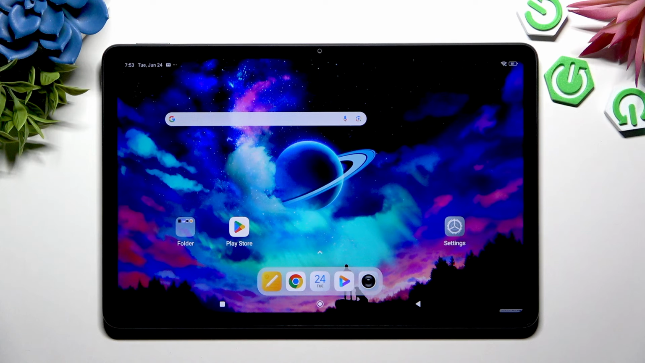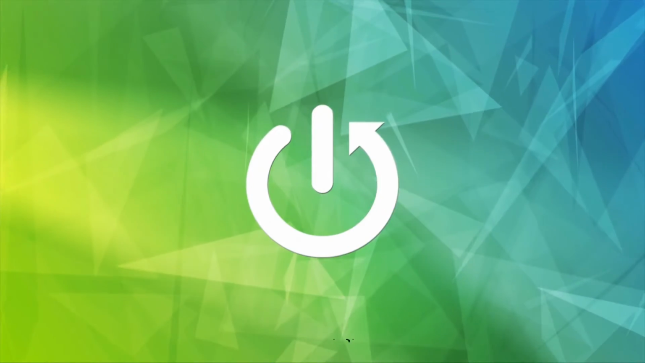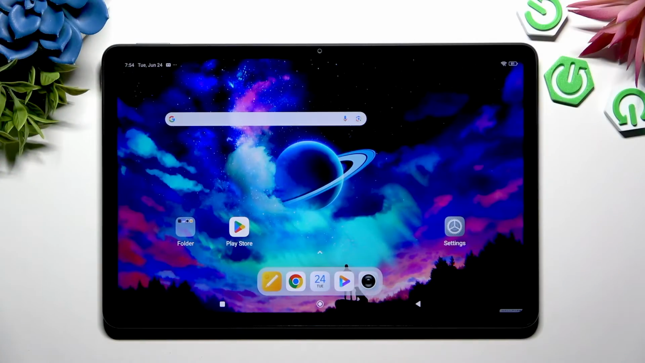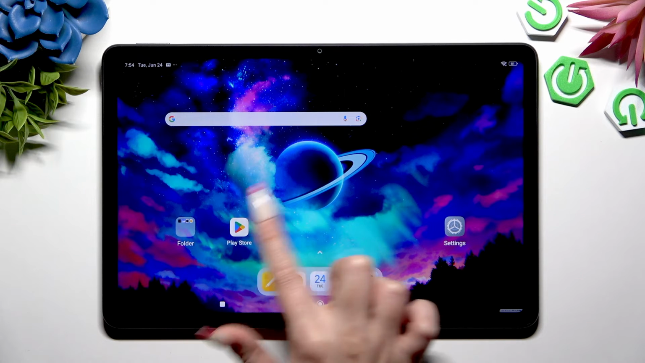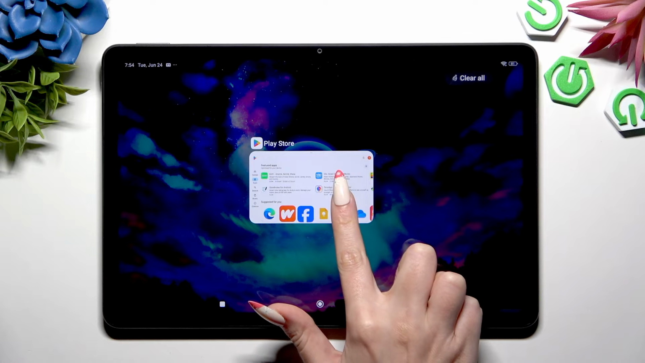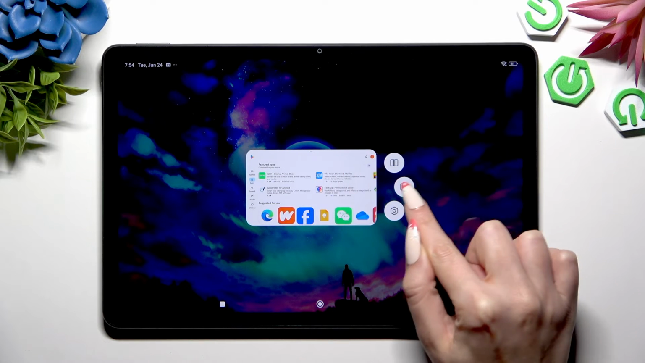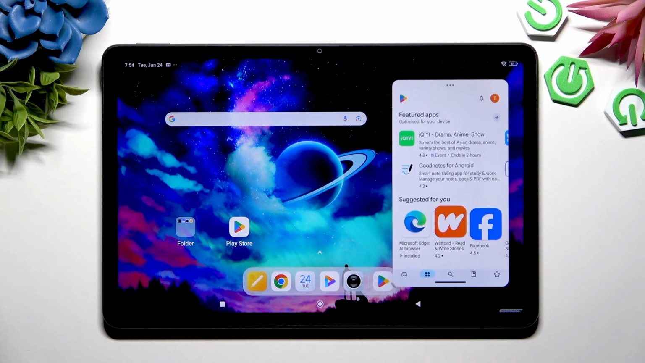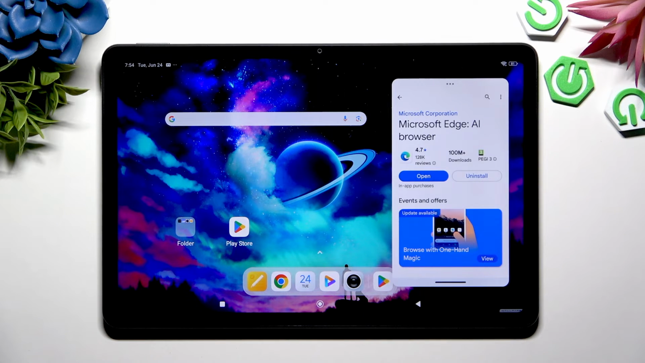In front of me is Redmi Pad 2, and today I would like to show you how you can open apps in pop-up view. All you need to do is open your app and launch it in the background. Then hold it and click on this icon between two rectangles and a gear. As you can see now, I can use my app in this window.